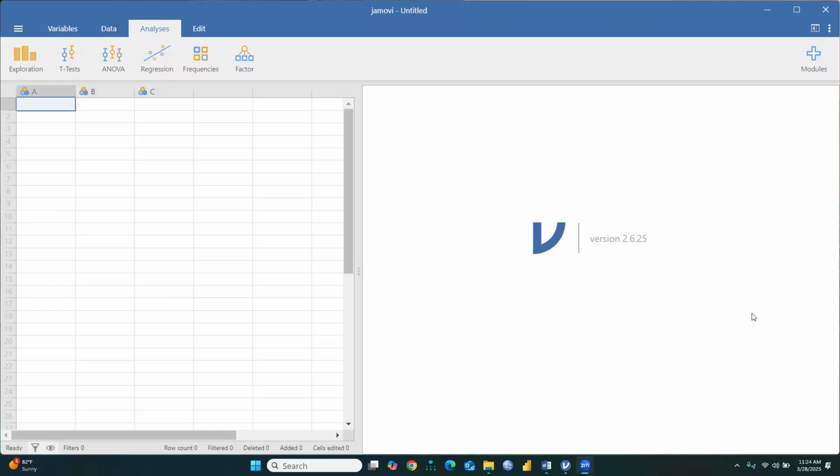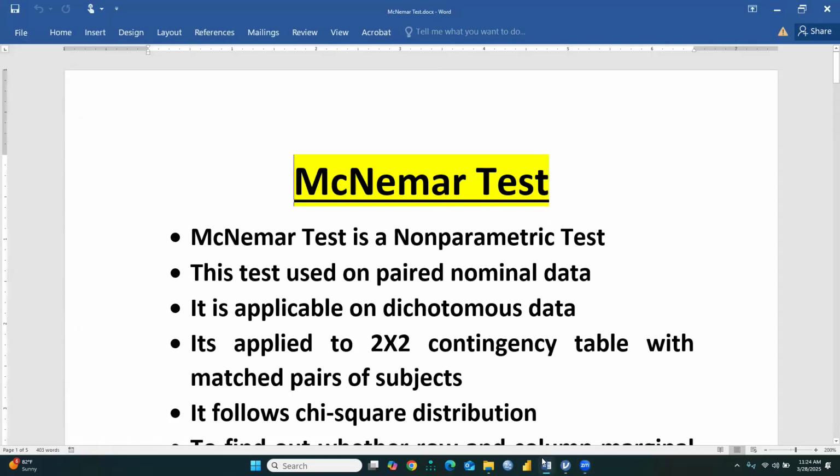Hi everyone, let's begin one more non-parametric test, that is the McNemar test. So let me introduce this test. What is this test? Where are we going to apply it? The McNemar test is a non-parametric test. It is a very popular test of the non-parametric category when our data is non-parametric.